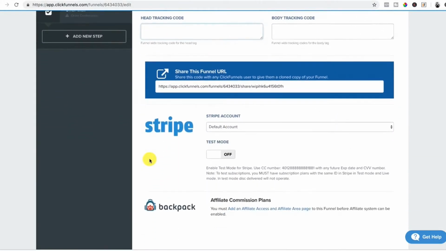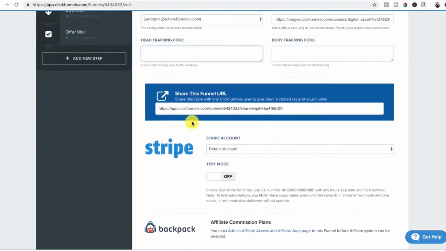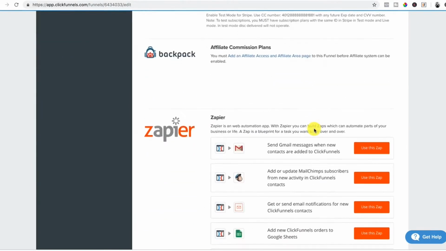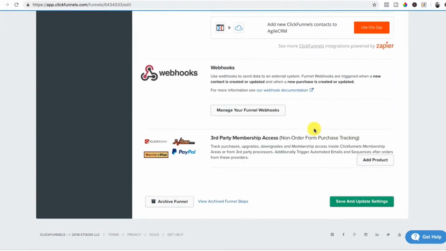And then finally, we make sure that my Stripe account is already associated with this. Now, if you don't have Stripe already set up, and you need to know how to set up a Stripe account, check out this video right here. That's going to show you how to set up a Stripe account. And then, boom, after you have all that, we want to scroll down here, and we want to save the settings. Update and save.